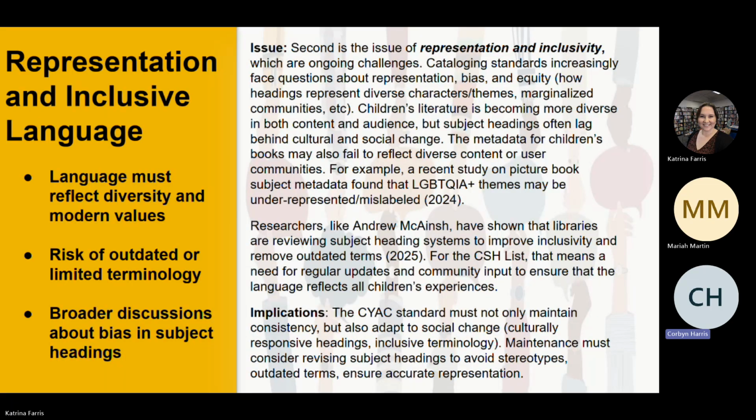The second issue is that of representation and inclusivity. Cataloging standards increasingly face questions about representation, bias, and equity. Children's literature is becoming far more diverse at a more rapid pace in both content and audience, but subject headings often lag behind cultural and social changes. The metadata for children's books may also fail to reflect diverse content or user communities.